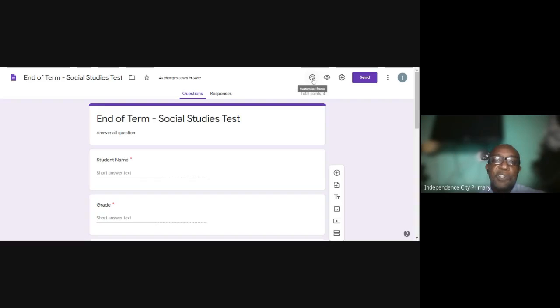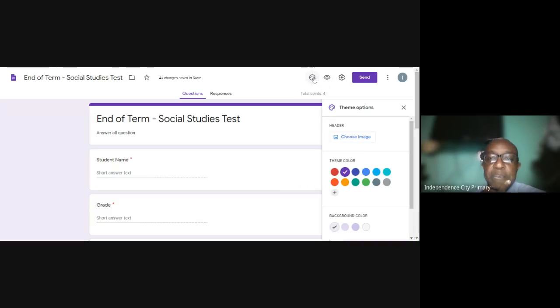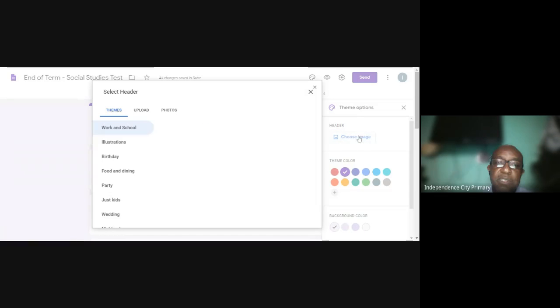We can also customize the way the test looks, because as it is now, it's just a plain white background with the top of it that says end of term test. So we could come to the customize wheel, which is at the top beside the gear and the eye itself. If you click on customize theme, you can set an image for your header.